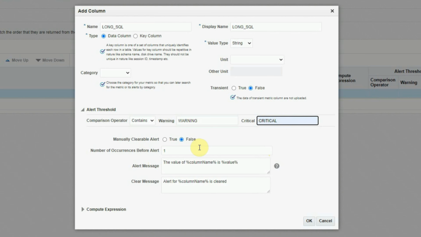As you remember, we are designing our SQL statement to return one single value, and that value contains one string keyword, either warning or critical. Manually clearable alert will be false. Number of occurrences before alert will be 1.